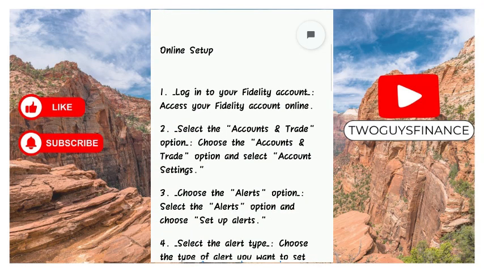There are a couple of methods. The first is the online setup, and how you want to do this is by first accessing your Fidelity account online, and then when you're logged in, you want to choose the account and trade option, and then select account settings. Now you want to select the alert option and choose set up alerts.